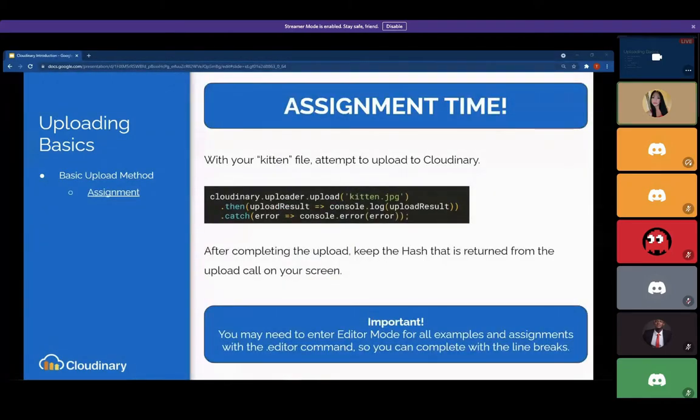In this example, using cloudinary.uploader.upload, you can upload an asset using this function. Oh, that's almost a tongue twister.